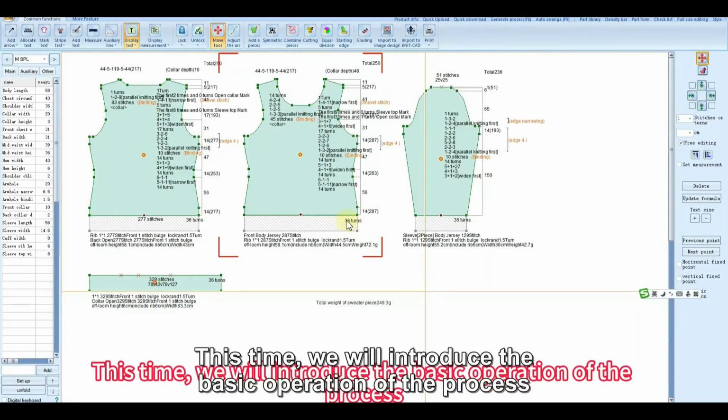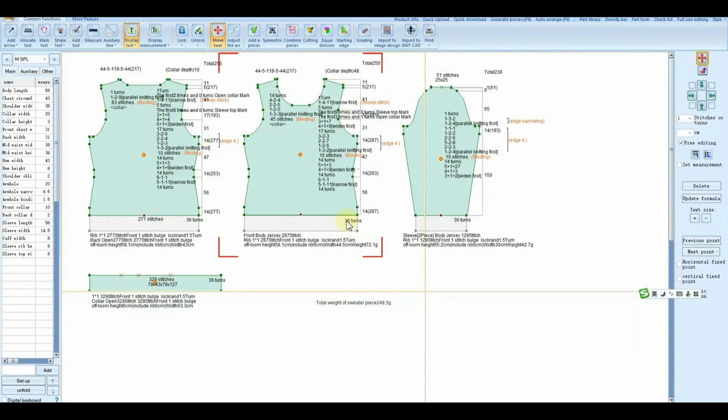Hello everyone, this time we will introduce the basic operation of the process.